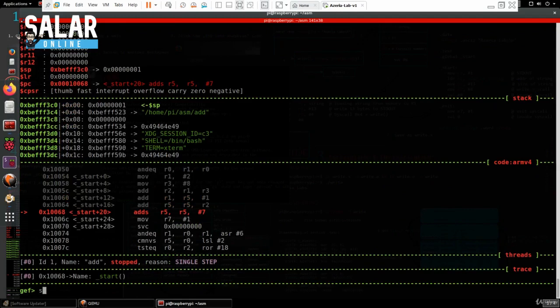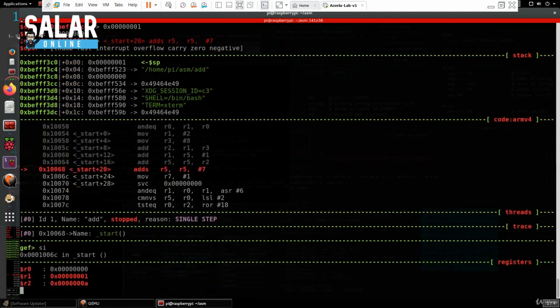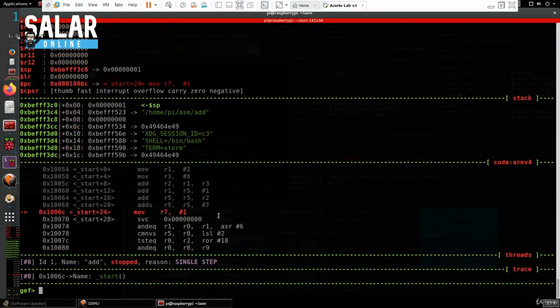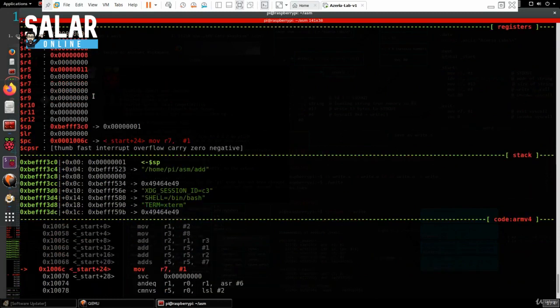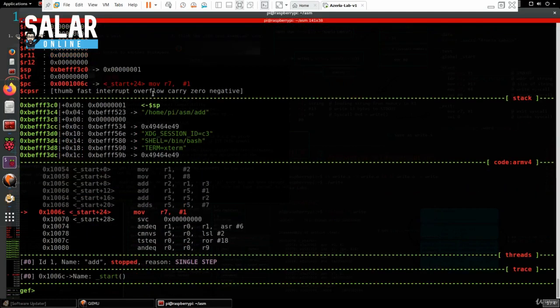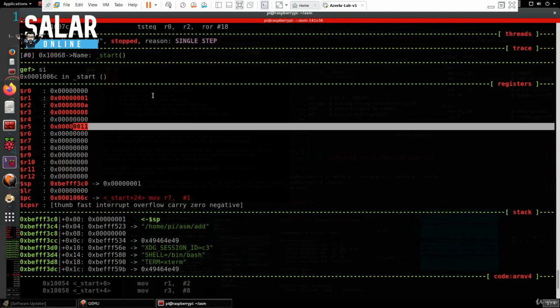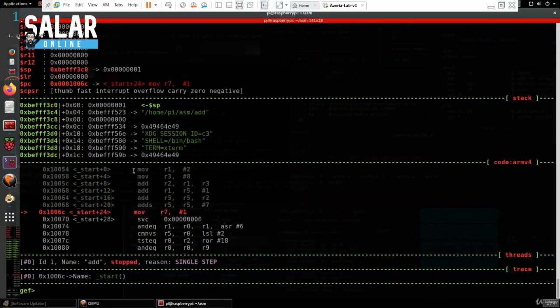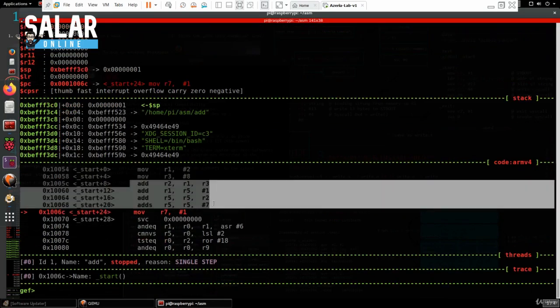And if I do an SI, it will contain a value of 11. If you convert this 11 from hex to decimal, it will be a value of 17. Okay, and this is all for the add instruction.